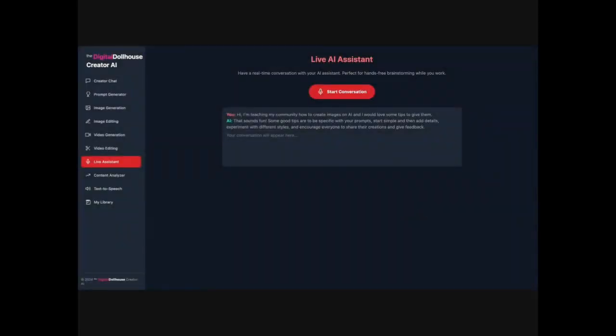All right, so this is the live AI assistant that you're going to have real-time conversations with, and it's going to speak back to you. Literally perfect if you are trying to do hands-free brainstorming while you work, or if you need quick advice, or say you're working on a recipe, you need your live assistant to let you know what you should add next. This is perfect for that.